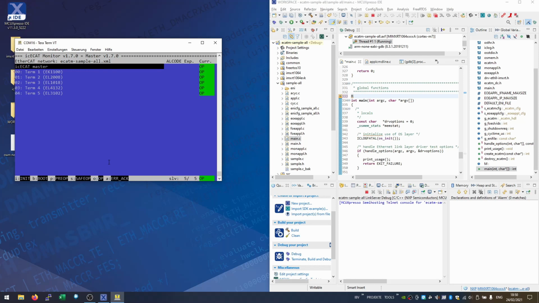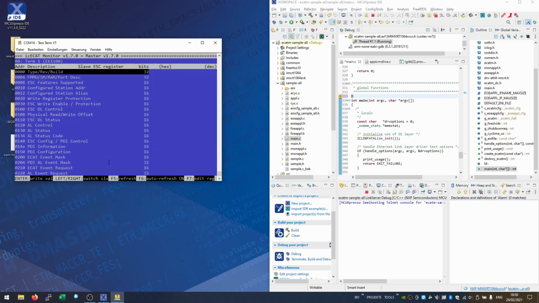There are a few more windows we can see. For example, if we press Shift R, we can see all the slave registers here, and if I press F5, we get an update, and the master will read out all the values of the slave registers, and we can see the content here.